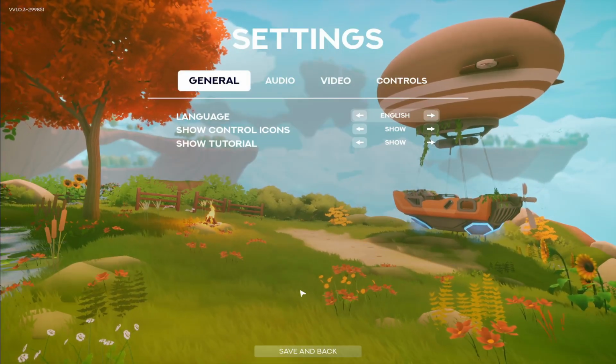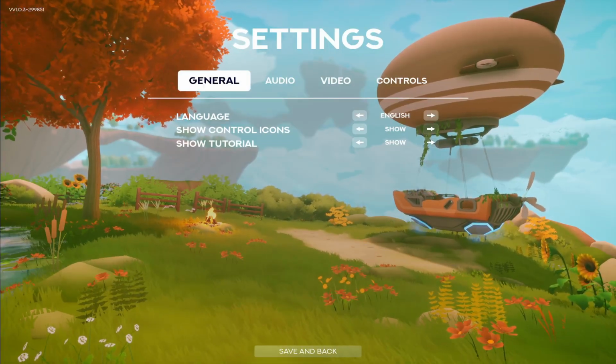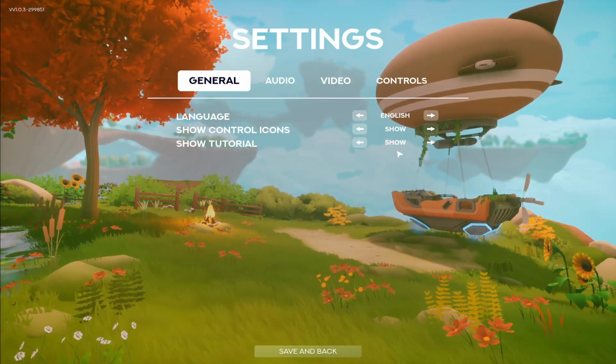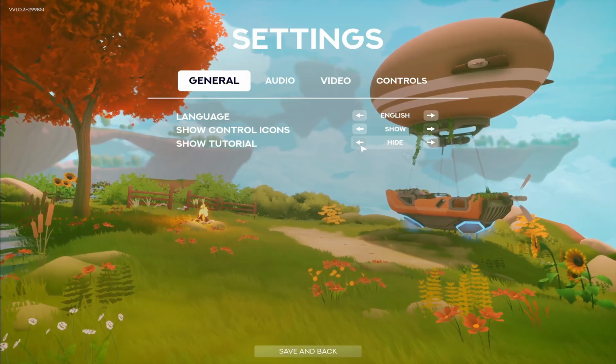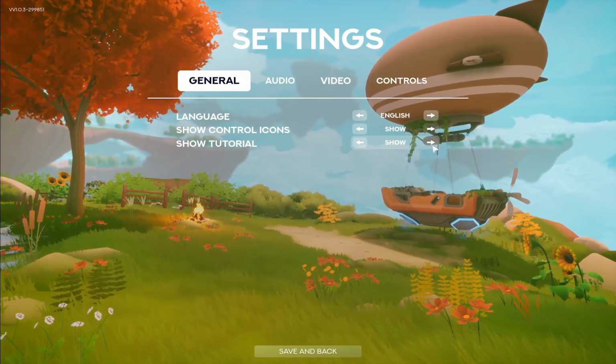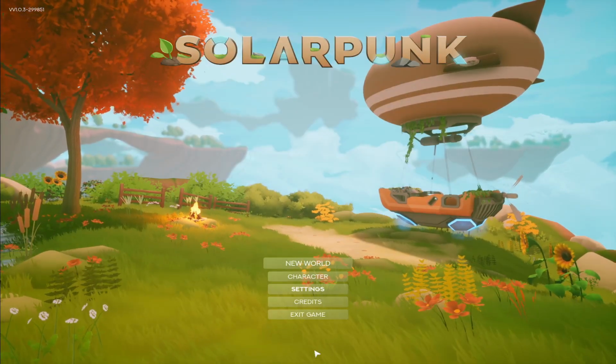Now within the Settings tab, you will need to go into the General option, and here you can find the Show Tutorial setting. By using the left and right arrows, you can either show or hide the tutorials within the game. Once you have chosen your option, go ahead and click on Save and Back, which will save your changes.